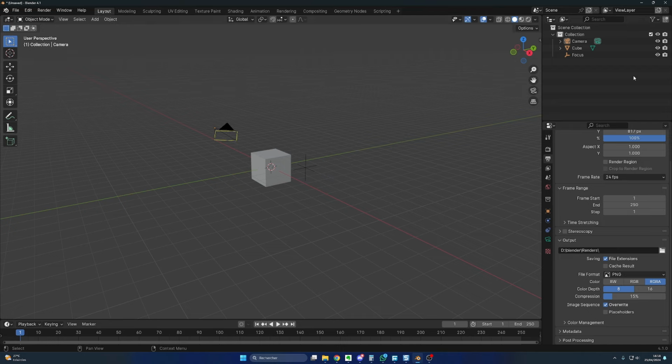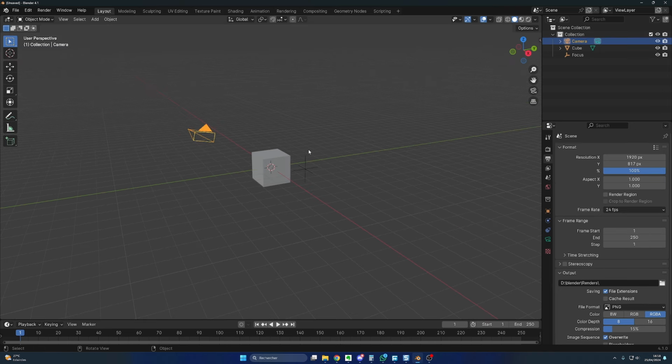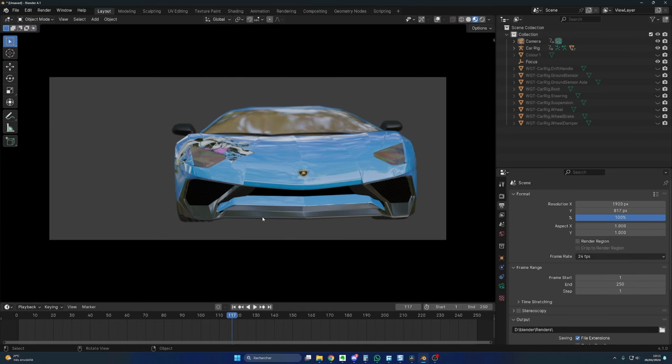This way, all the options you have activated will be enabled when you create a new Blender file. And if you want to reset everything, you can go in File, Defaults, and Load Factory Settings. Let's continue to tip number 2 just after this quick shout out.